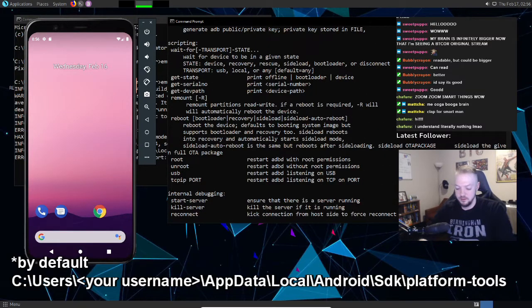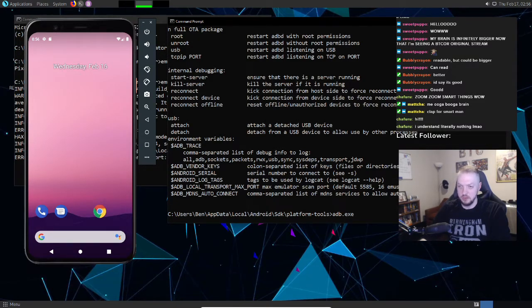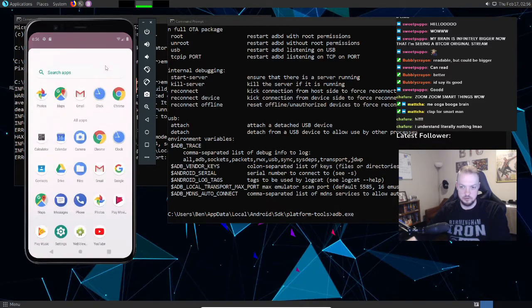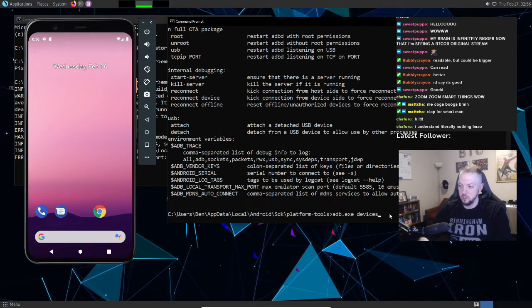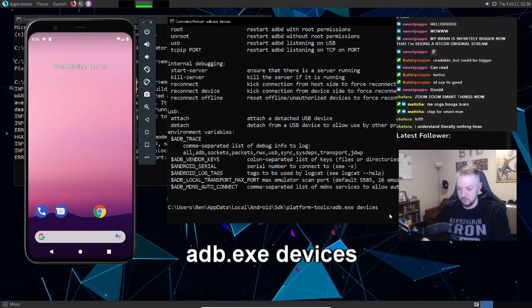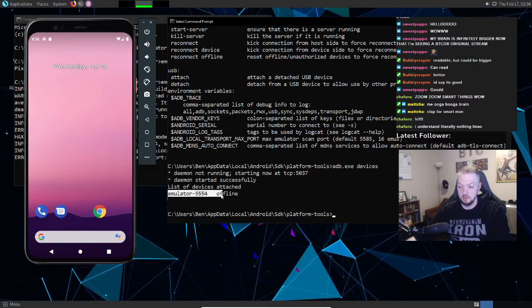ADB can do a lot of things, but its most important thing probably is just being able to talk to the device and run commands on the device without actually having to be inside the device itself and clicking things. So first thing is you have to find your device. So run adb devices, and it starts the daemon, and then it lists the attached devices. And the only one attached right now is this emulator. We can see that we are actually able to see this device.